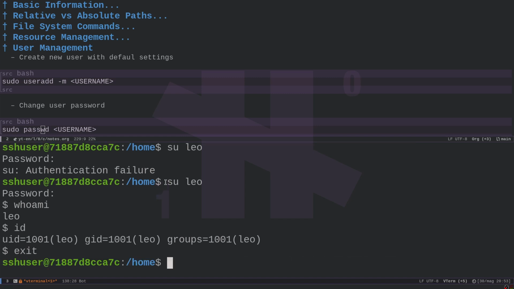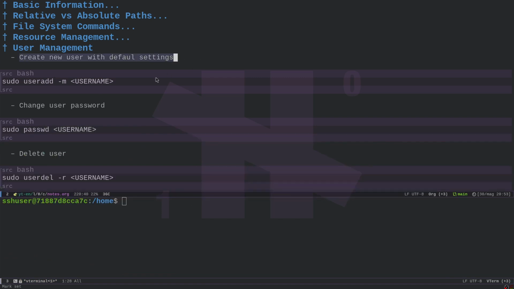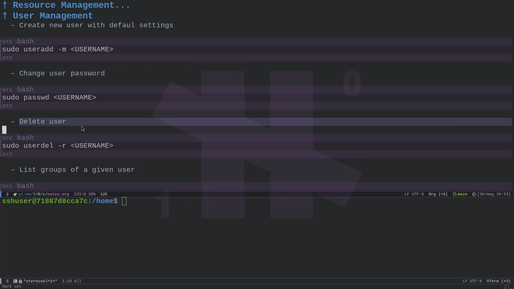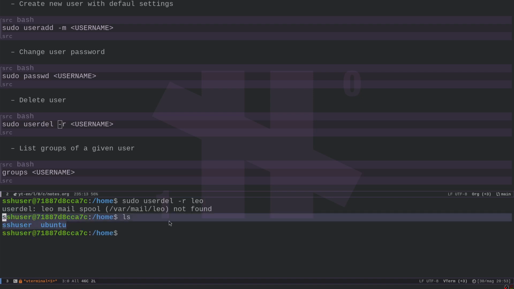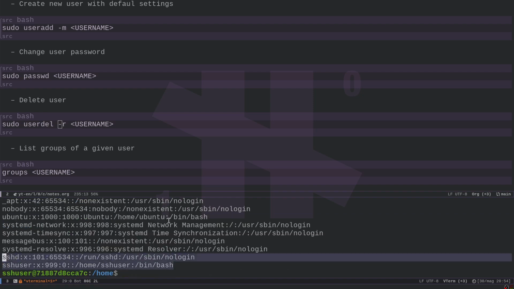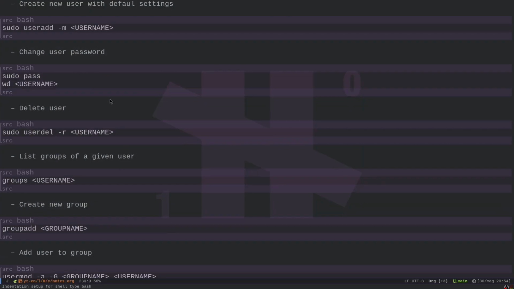So notice that I can start one shell and then another shell and then another shell, and so my interaction with the computer changes. So going fast, this is how we create a user, this is how we change user password, this is how we delete a user. So we do sudo userdel, and then we can do -r to say delete also the home directory. So we say leo, and then we say ls, and now we do not see anymore the home directory of Leo because we've removed it. And also if we cat the file /etc/passwd, there is no Leo here anymore. So this is how we delete a user.